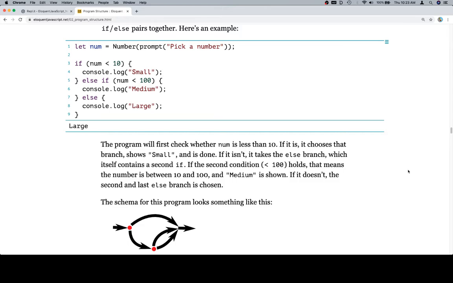This program will first check whether num is less than 10. If it is, it chooses that branch, shows small, and is done. And that's the important thing to keep in mind, right? Anything inside of here is not going to execute if the first one does. If it isn't, it takes the else branch, which contains a second if. So that's this one right here. If the second condition, num is less than 100, holds, that means num is between 10 and 100 and medium is shown.